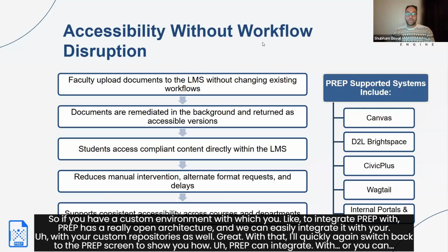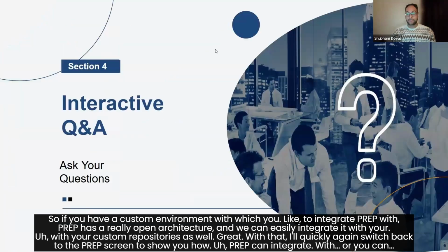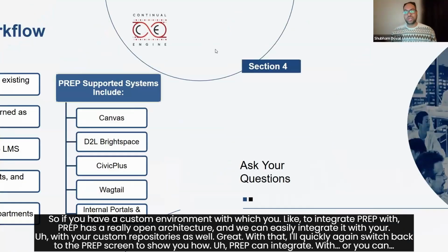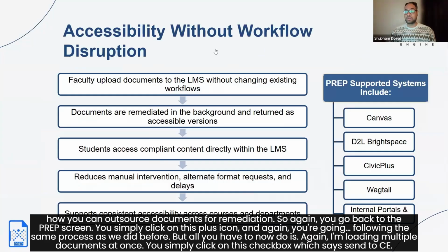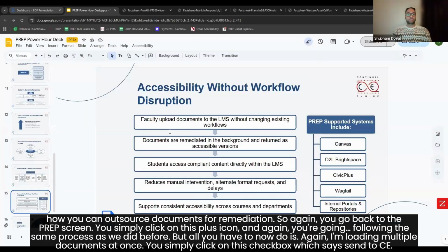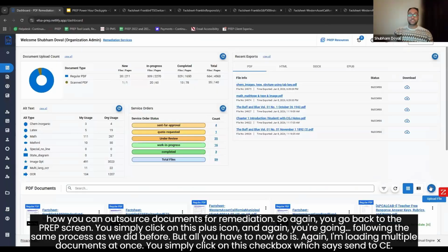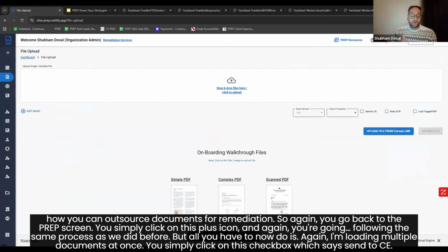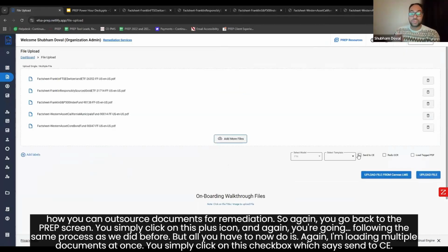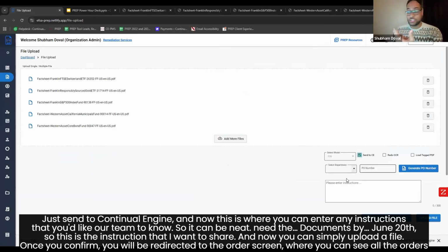Great. With that, I'll quickly switch back to the Prep screen to show you how Prep can integrate with, or how you can outsource documents for remediation. So again, you go back to the Prep screen. You simply click on this plus icon, and you're following the same process as we did before. But now I'm uploading multiple documents at once. You simply click on this checkbox which says send to CE, just send to Continual Engine.